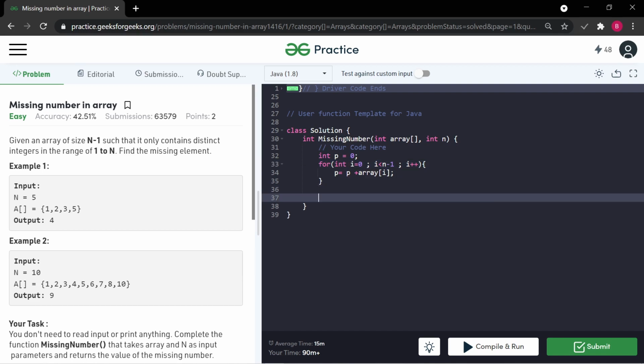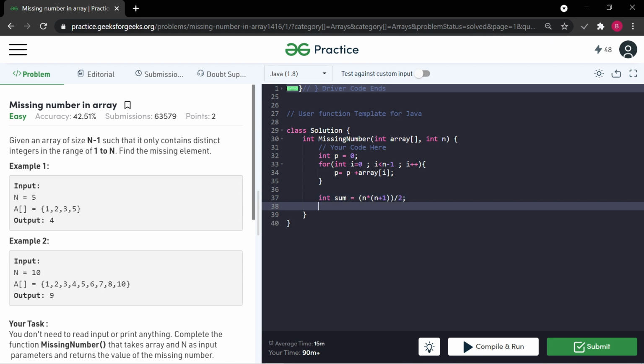Okay, next thing we have to find sum of integers from 1 to n. So we are using formula sum of natural number. So I will initialize a variable int sum is equals to, I will write the formula, n into n plus 1 by 2. From this we'll find the sum of natural numbers.